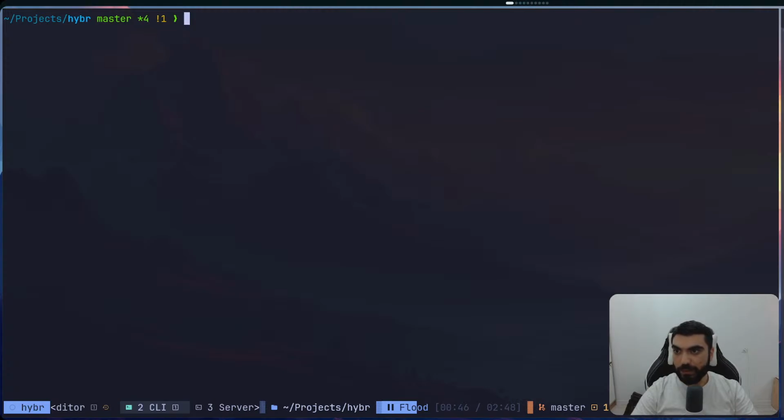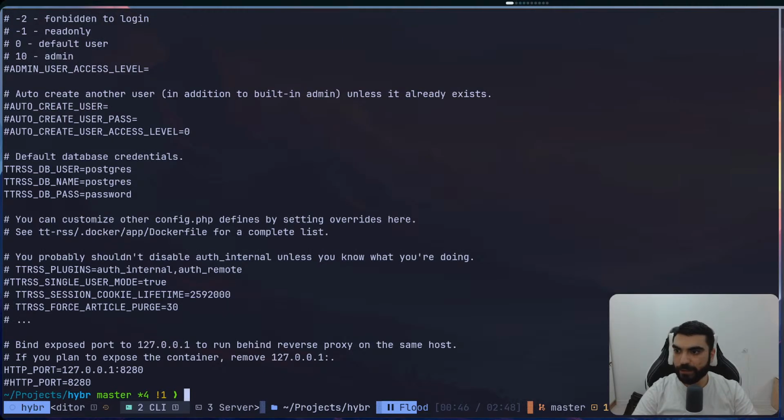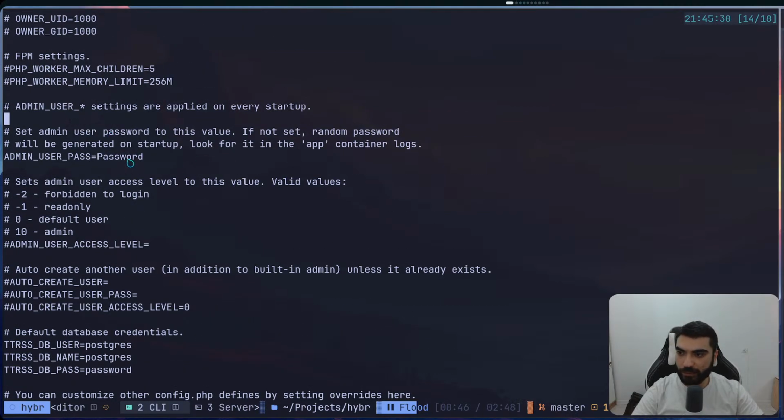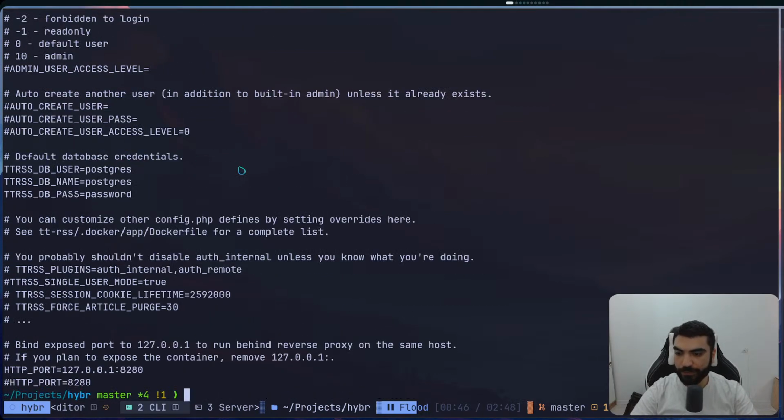If you want to see the actual results, we can look at services RSS, not templates, but the actual file. So let's look at the .env file. Here we should see that the variables are here. See, we have 8280 for HTTP port. This is based on the options we selected in the CLI, and at the top we are going to have admin user password, which is password. Again, the same thing that we chose from the CLI.